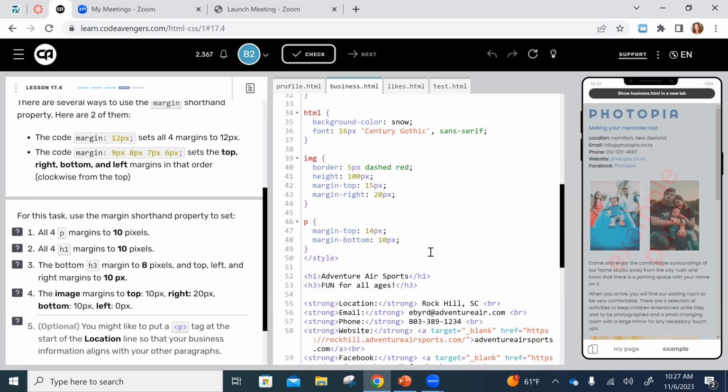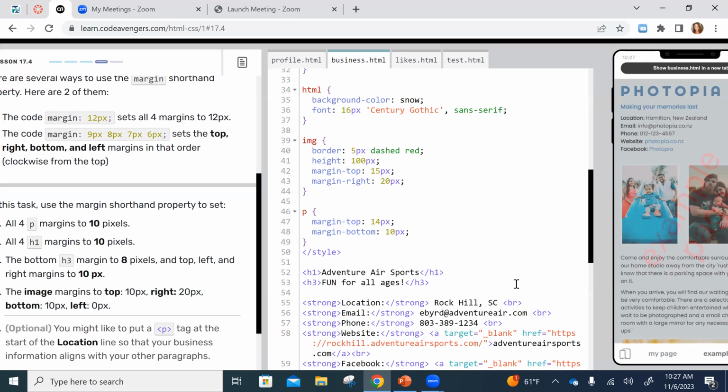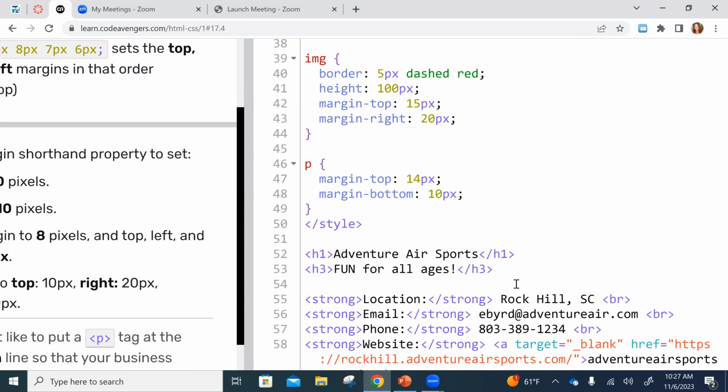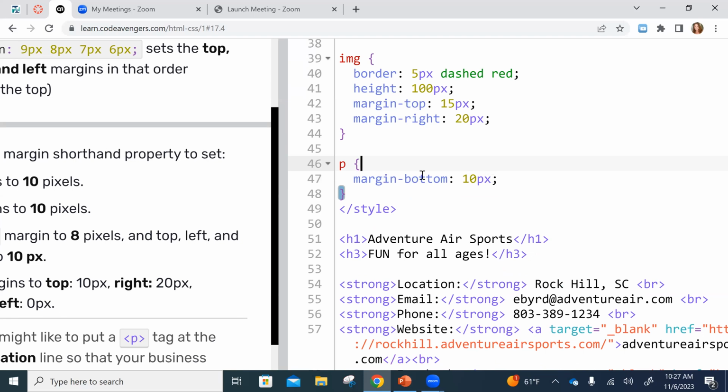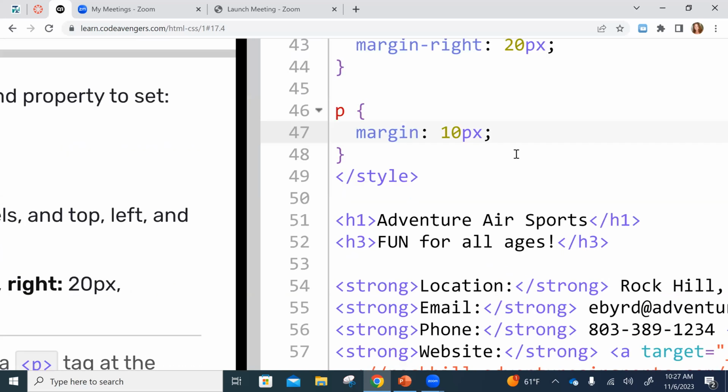Right now I've got margin top 14 pixels and margin bottom 10 pixels, but they want us to set all 4 to 10 pixels. So what I'm going to do is get rid of this top one. And since I already have margin bottom set to 10 pixels, I'm just going to take off the word bottom so that I have margin 10 pixels. And that's the shortcut for setting the margin top, margin right, margin bottom, margin left to 10 pixels.